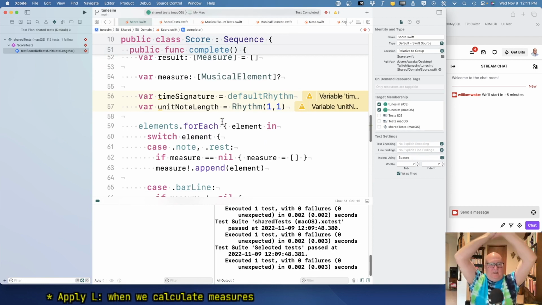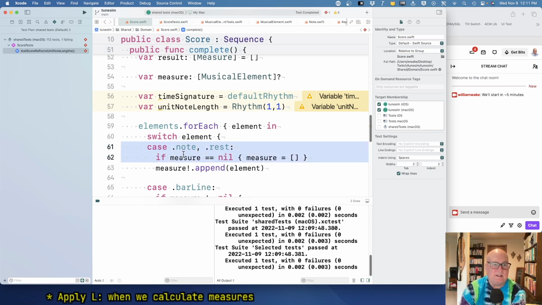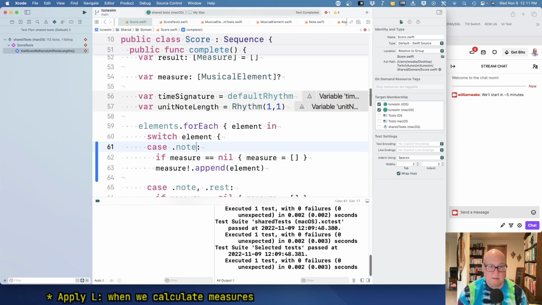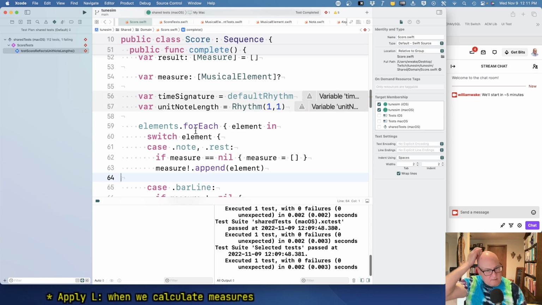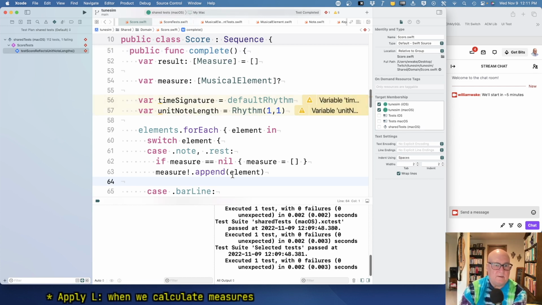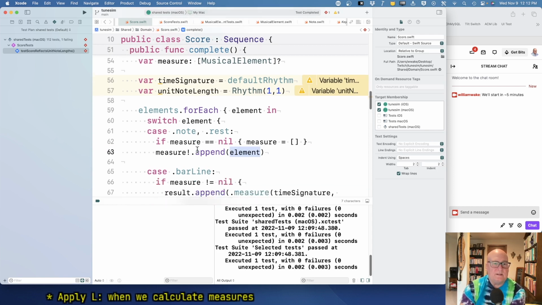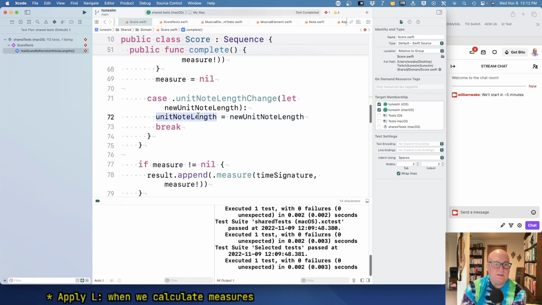All right. The element, let's split these cases up. We actually need to change the note to do this. So the note and the rest are going to be different. So this one is note, and this one is rest. Okay, and oh, maybe not, actually. We're kind of getting it for free, aren't we? All right, so let's see. If we see a note length, we update the unit note length.